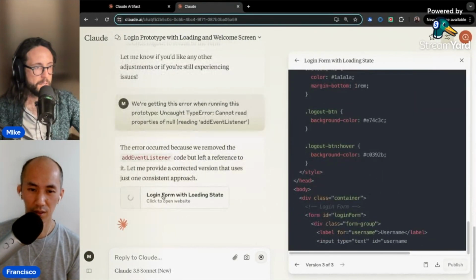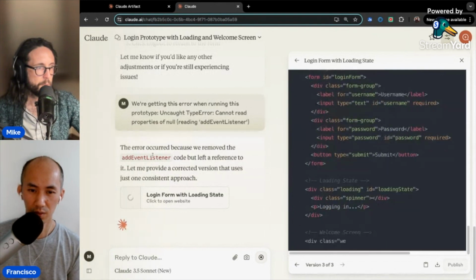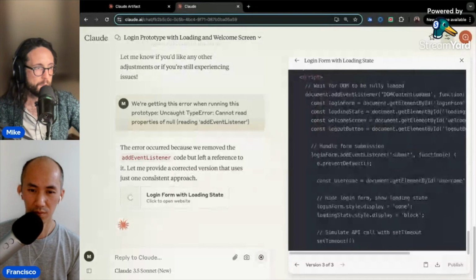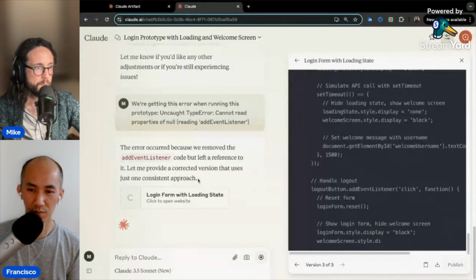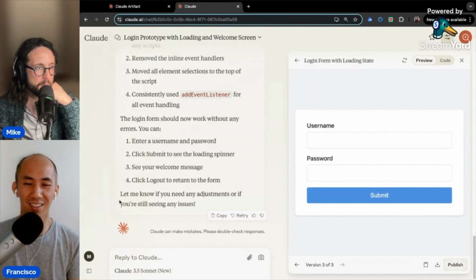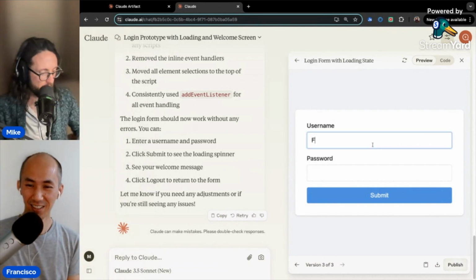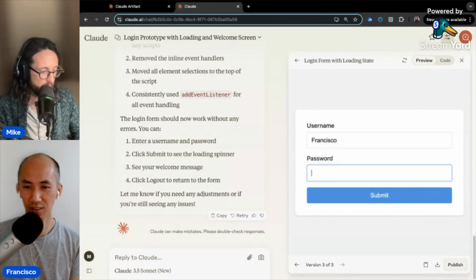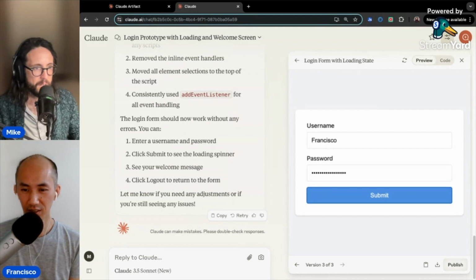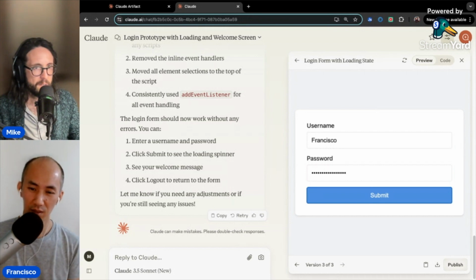Sweet. All right, let's see. The error occurred because we removed the addEventListener code but left a reference to it. Let me provide a corrected version that uses just one consistent approach. Cool. Yes, one consistent approach. That sounds lovely. Thank you. Cool. So let's go Francisco and super secret password. I'm going to tab and enter this time. And no dice. Nice. No dice.